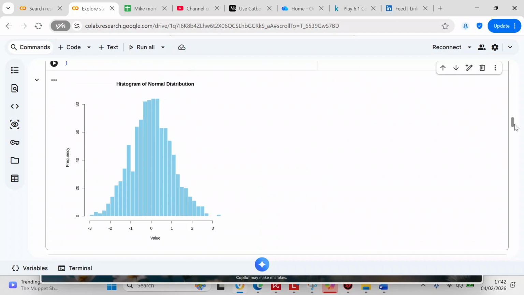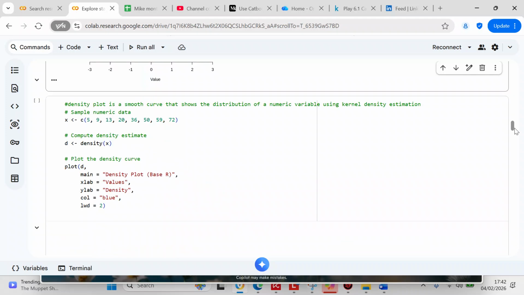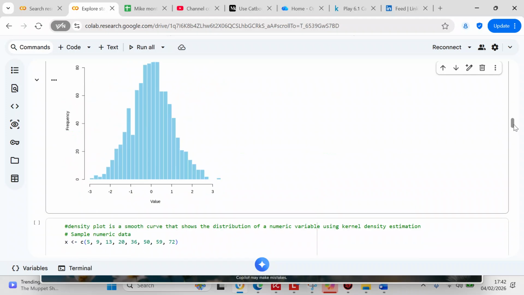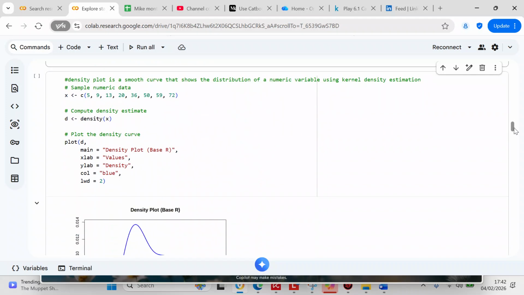So here you can see that we have a histogram of 1,000 random samples of a normal distribution, and you can see that the histogram is a normal distribution. So next thing we're going to do after we discuss the histogram, we're also going to discuss the density plot.